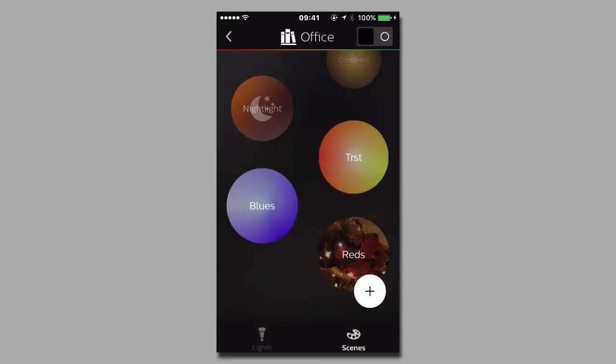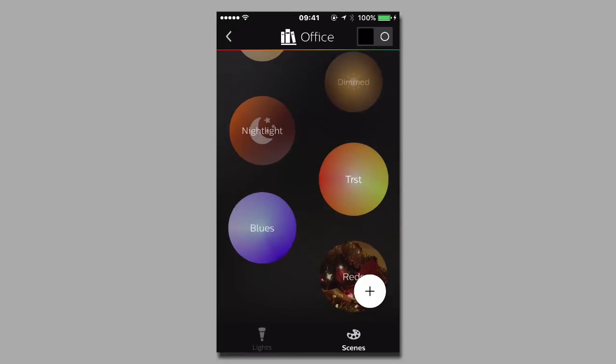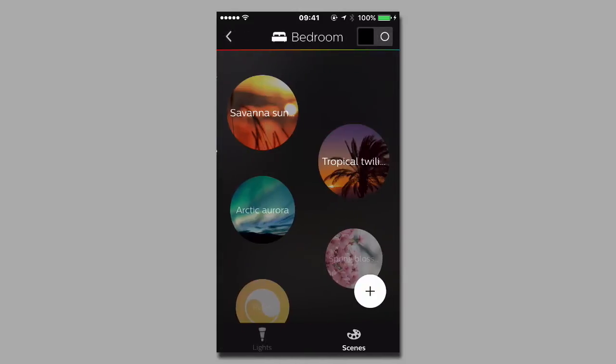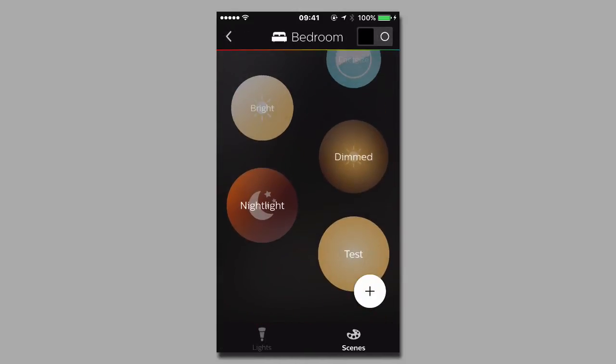Scenes are also now room specific. So if I'm in the office, I can only see the scenes that are applicable to the office. If I go into the bedroom, I can only see the scenes that work in the bedroom. It would also appear that you're not able to import existing scenes into the new app.